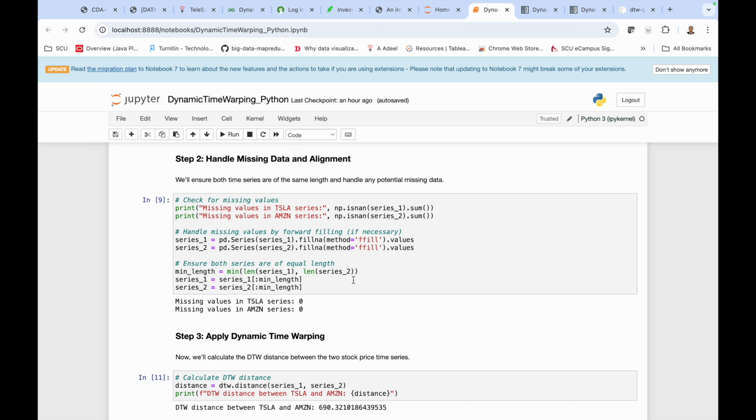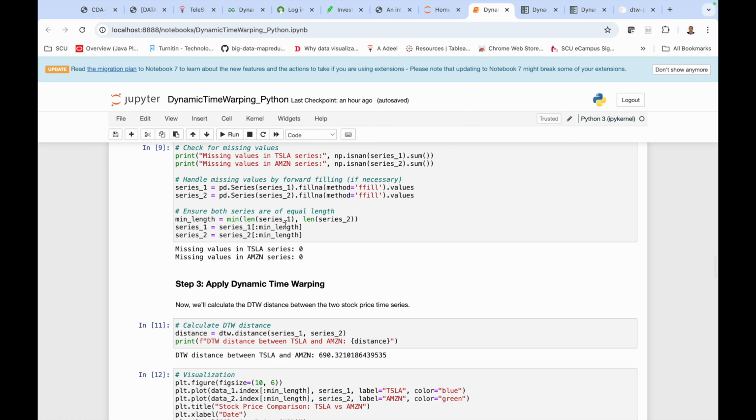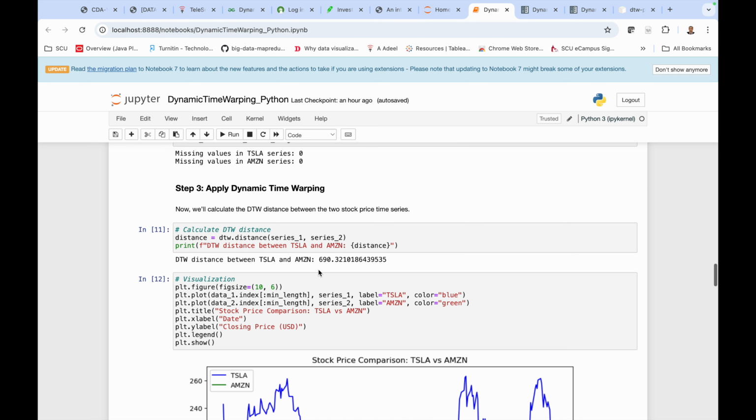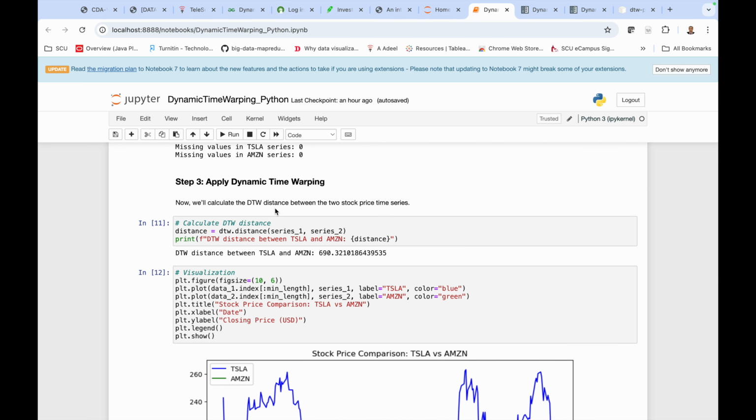So make sure there are no null values in the data. And then I'm finding them, making sure that they are of equal length. Next, I'm calculating the dynamic time warping distance between the two stock price time series data, which in this case is Tesla and Amazon. And I found that the distance is 690.321, and this indicates that they are quite different.